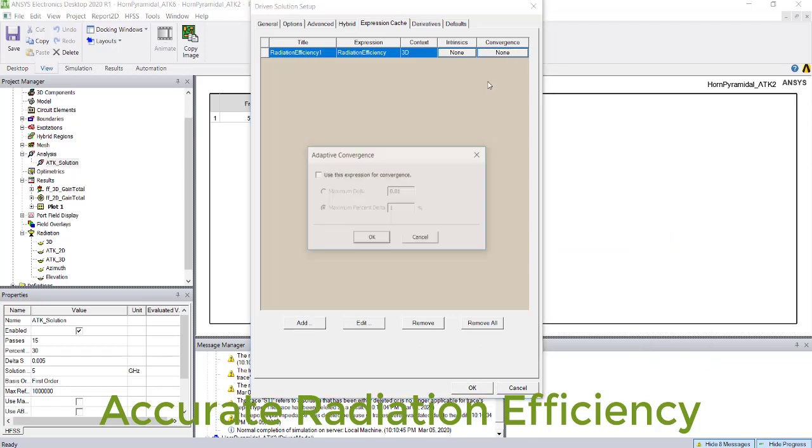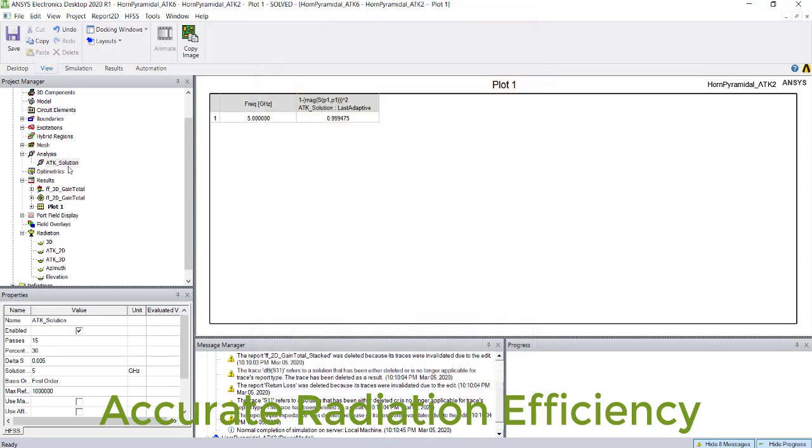Okay, and over here you can enable this quantity and say the radiation efficiency change between my current pass and previous pass should be less than 0.5%. So that will give you pretty good radiation efficiency after the simulation. If it is still going more than 100, you can put 0.05 or something. Okay, so let's put 0.5% and see how the antenna efficiency is calculated.